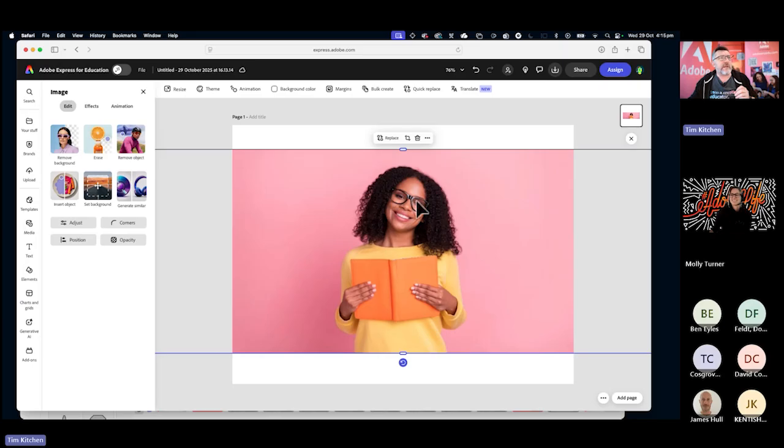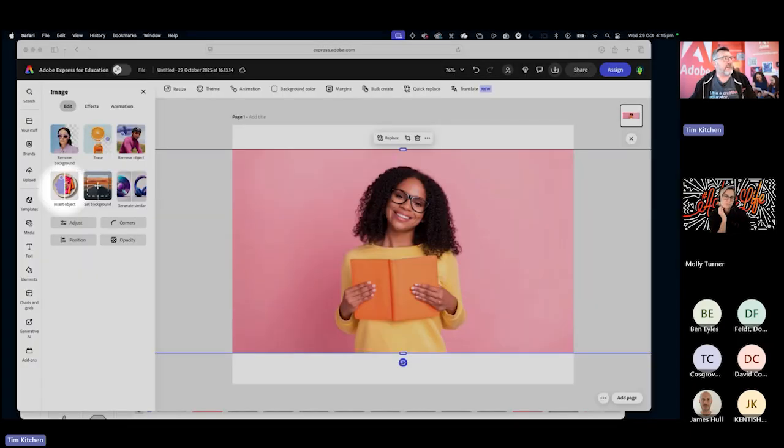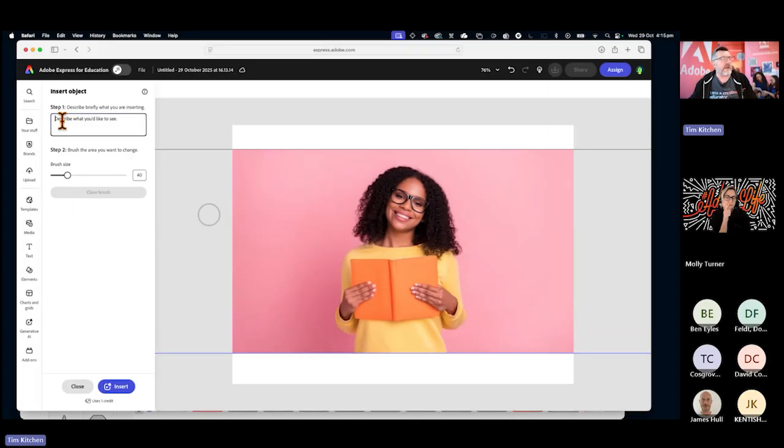What I'm going to do is click on the picture itself. And on the left-hand side, you can see some very simple tools, and one of them is Insert Object. I'm going to click on Insert Object and add a description. This is where you're going to help me, Molly. What color is this bow going to be?